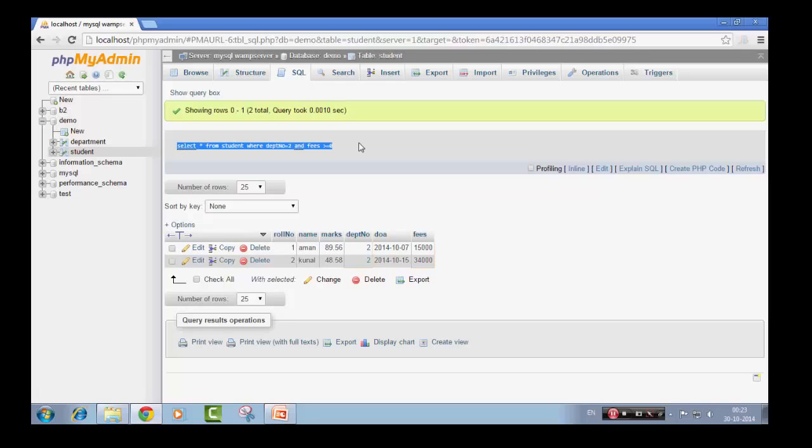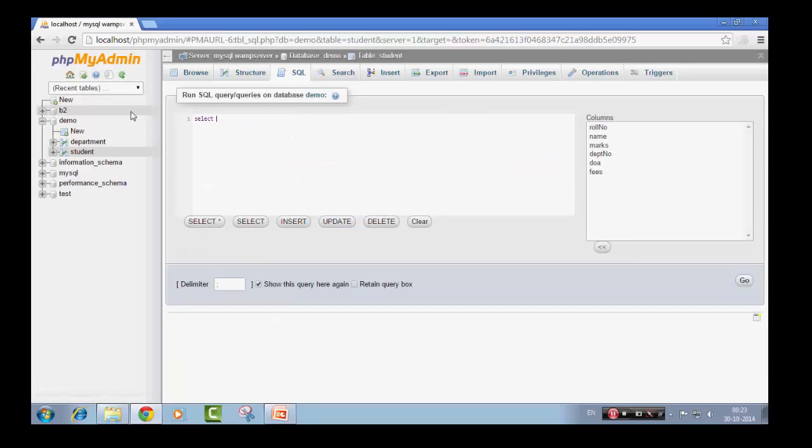Alright, maybe I could say select, I want all the students whose marks are greater than 60 from student where marks greater than 60 or fees greater than 20,000. So I'm now applying OR condition instead of AND. Let's see what is the result.